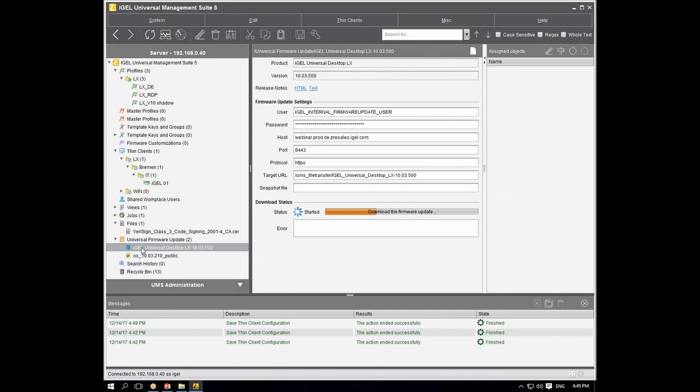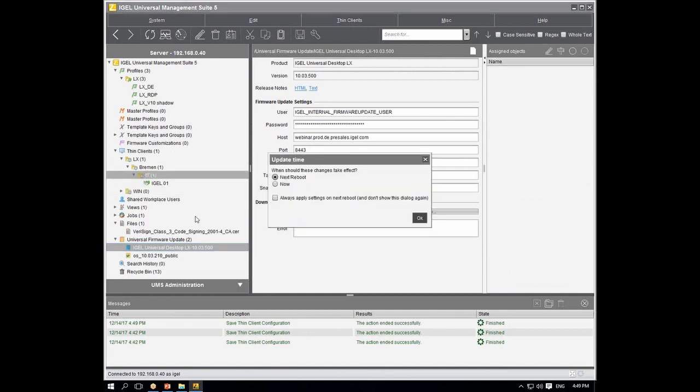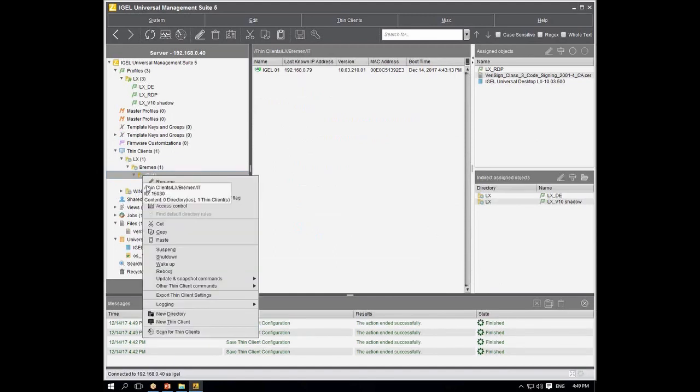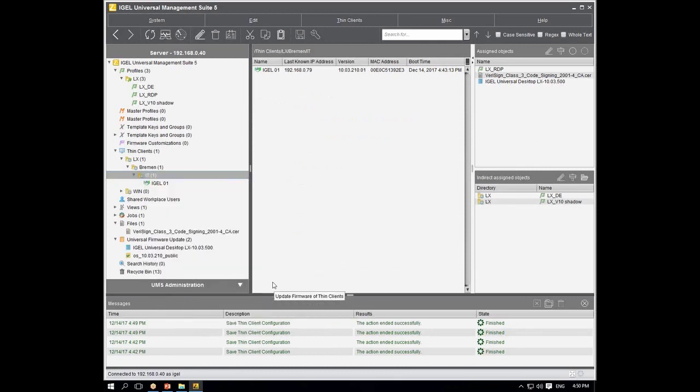While it's downloading, I can assign it to a folder, for example, the IT folder. Say now. So now it's only a profile which is assigned. The real update process will only start when I have a job or when I do it like this: update or update on shutdown. The lower three are used for IGEL Windows devices, the upper ones for IGEL Linux devices. So this is the main thing about the UMS.